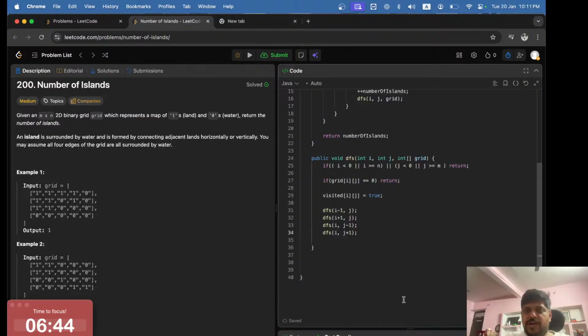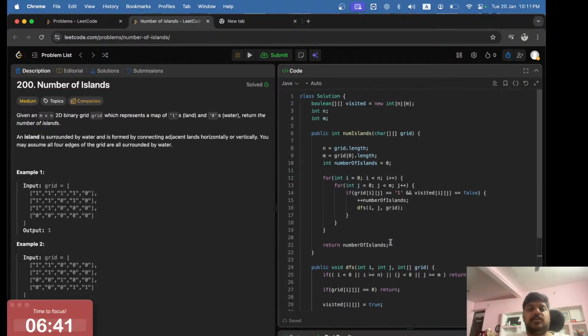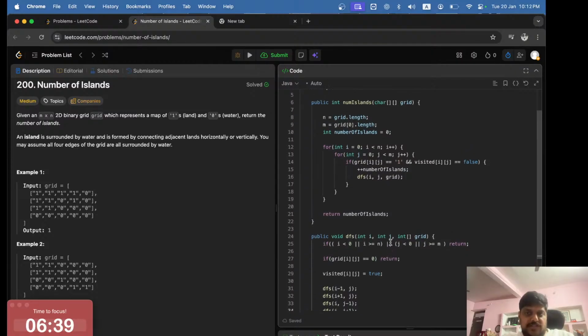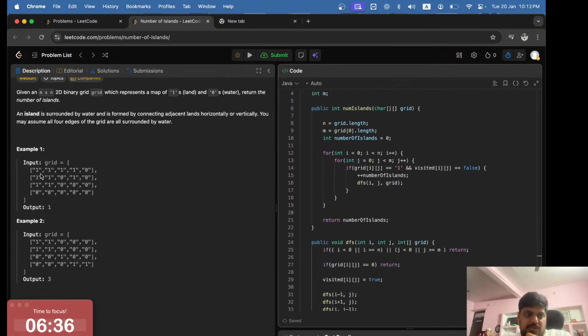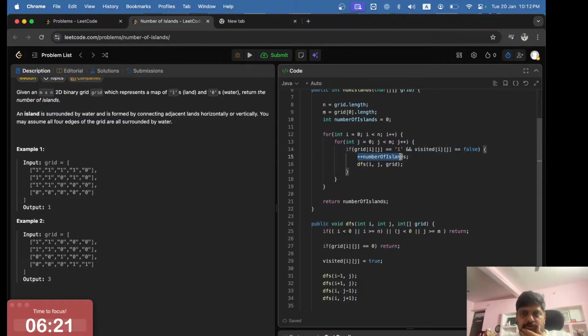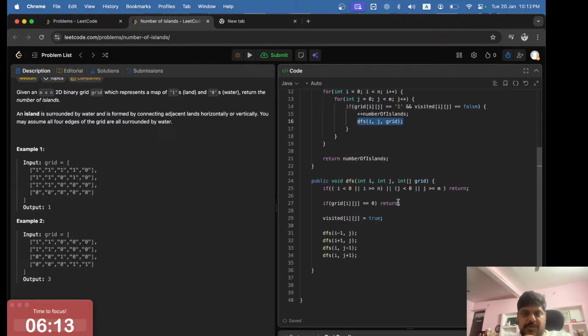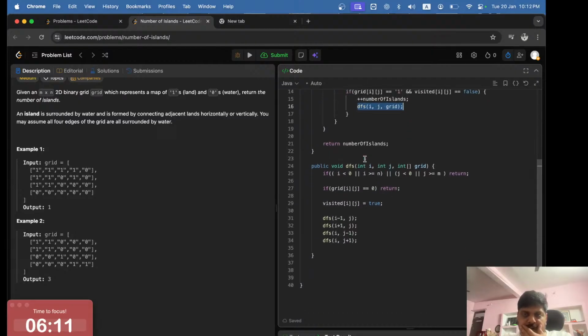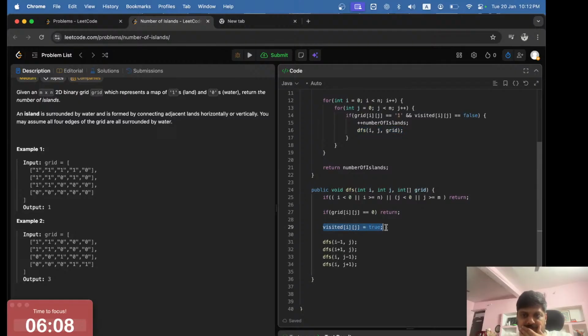For me now, it seems that I am done with this. Now let's see what will happen with this. Let us say we start with the first node, 0 0. 0 0 was 1 and its visited was also false. So we went inside this loop, we did plus plus number of islands, and then we started DFS of i of grid. For any i j I am marking it visited.